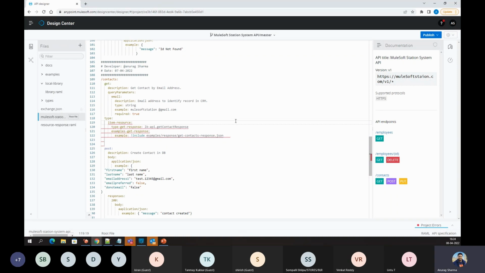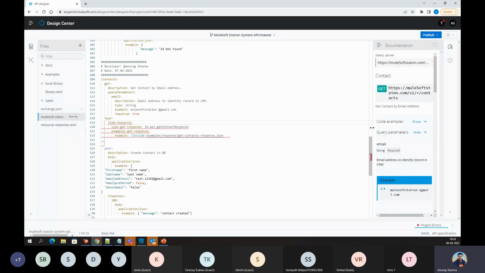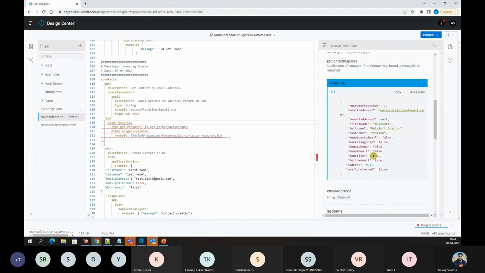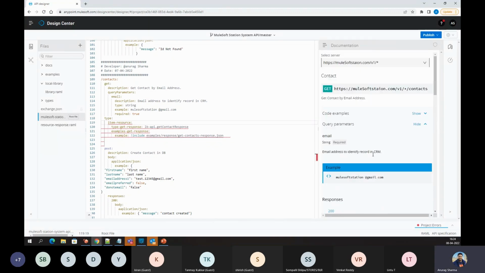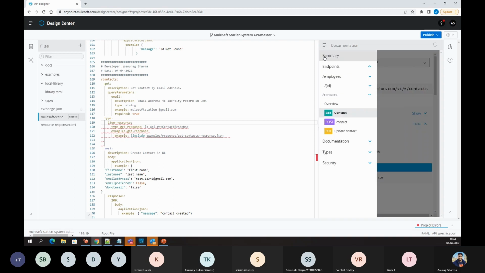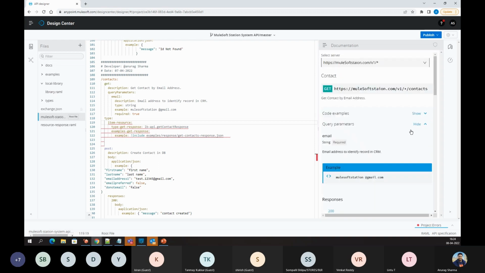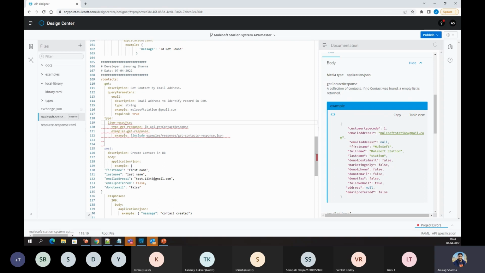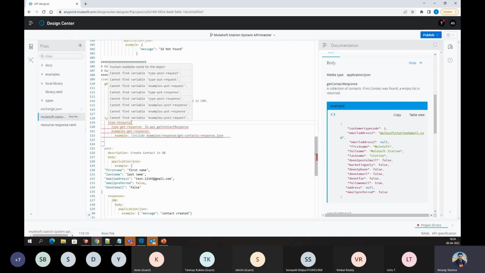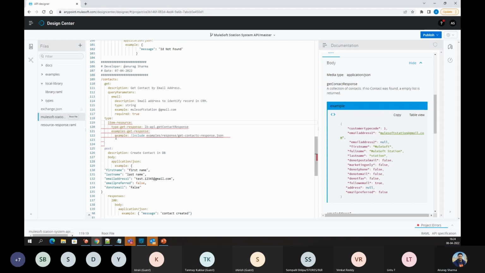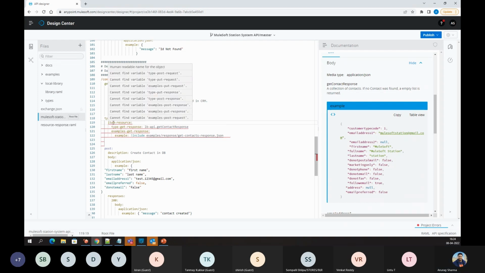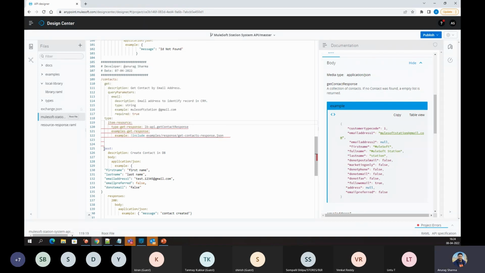Okay, let me check if it is showing correctly or not. No, something is missing. Something I'm doing wrong. We need to define it like this only, but something is missing. Oh, so my bad. Sorry.